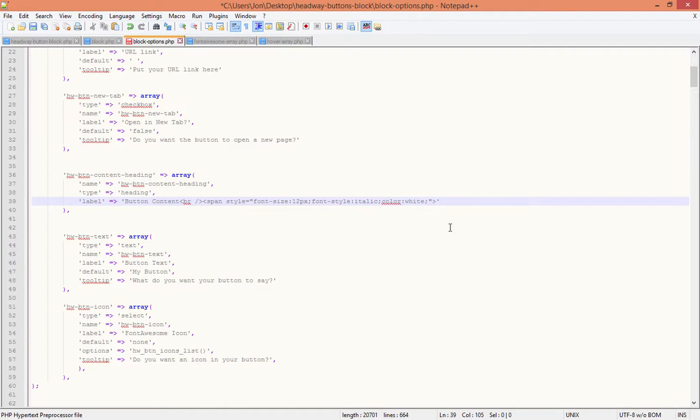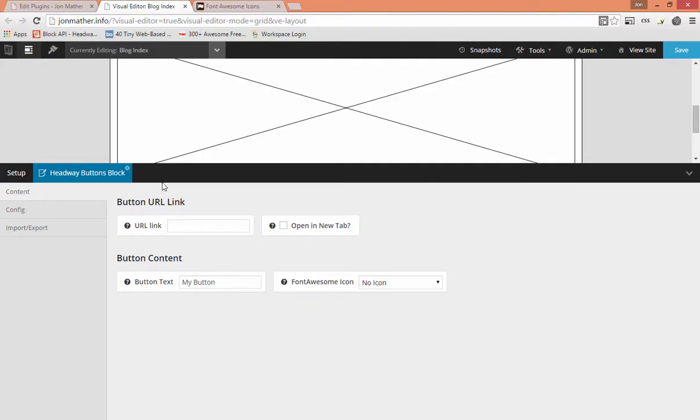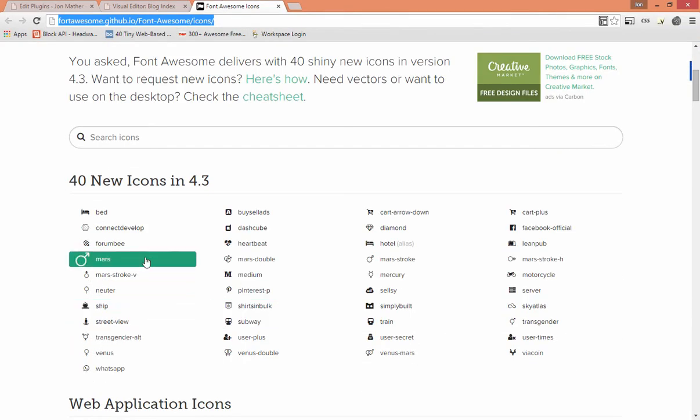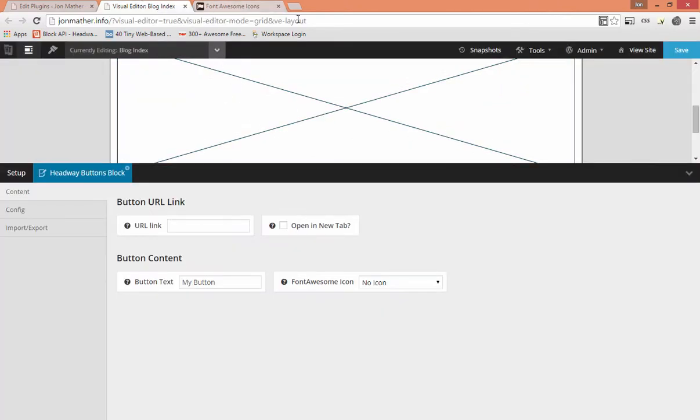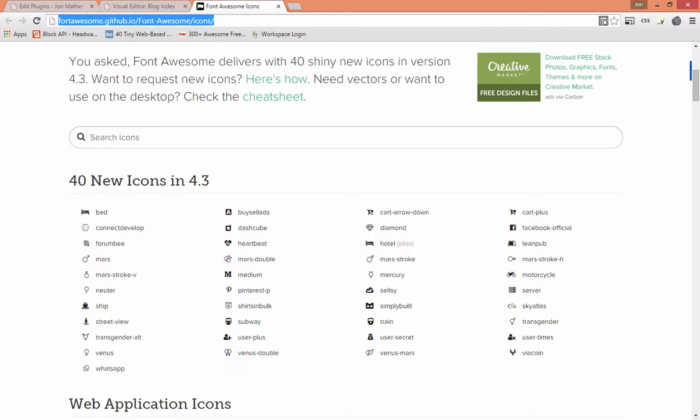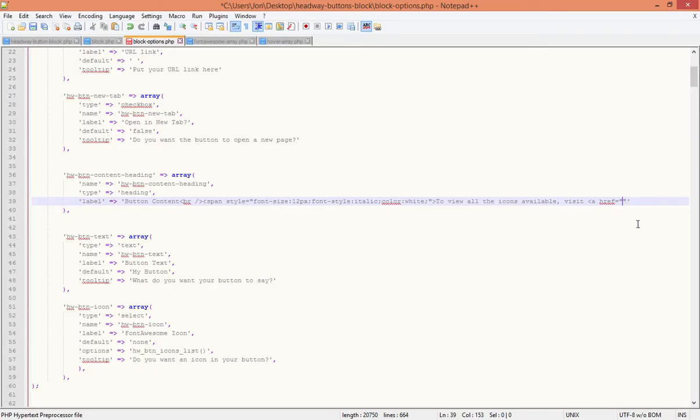And now we can go to view all the icons available, visit, and we can now add in our link, and we'll get that page that we opened up, our icons, so that people can go in and actually see the full list of available icons. So we'll just grab that, jump back into here, and paste that in there.